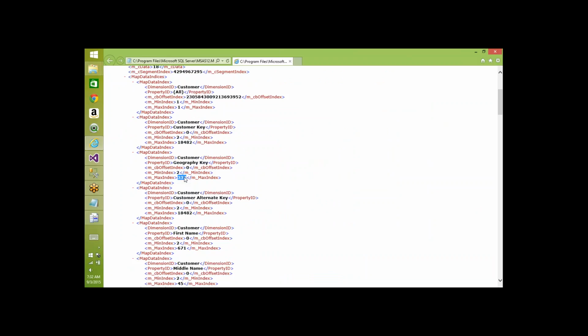That means it is saying that this partition has fact data related to the customer geography key with the indices 2 to 337. Minimum is 2, maximum is 337. If there is any request for customer geography key 3 or 4, geography key 5 and so on, it will come here and get the information.